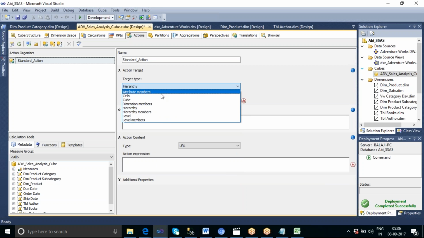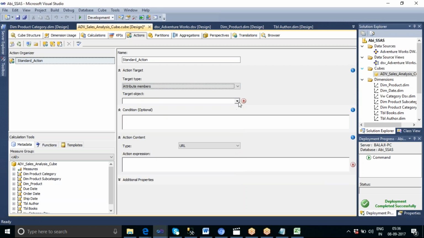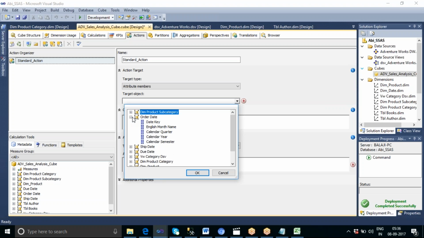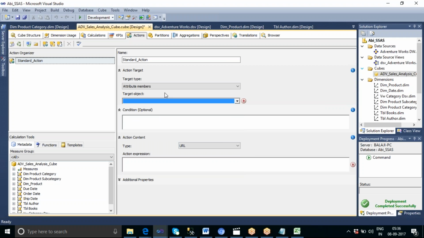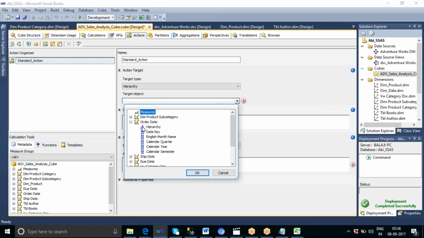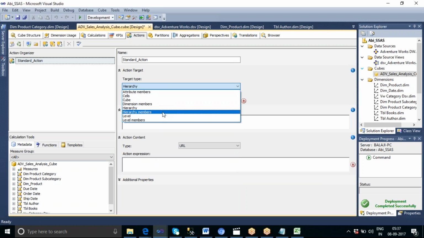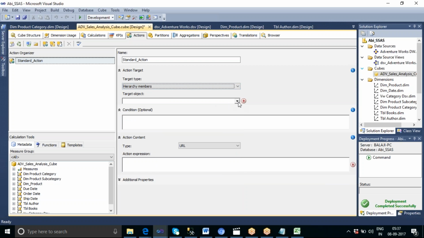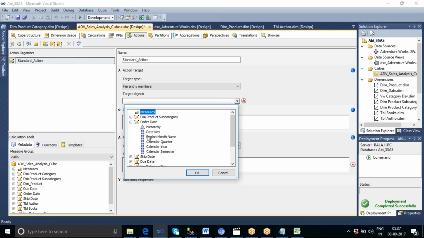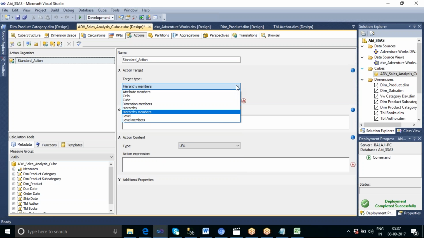Now you can see if I select attribute members and go for order date, that hierarchy is not coming here. If I select hierarchy here, then under the order date we are getting that hierarchy information also. If you want to set an action at hierarchy level, then you can select this. Hierarchy members means if any members are there in that hierarchy, we can select that hierarchy member also.